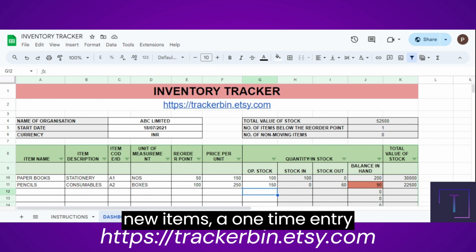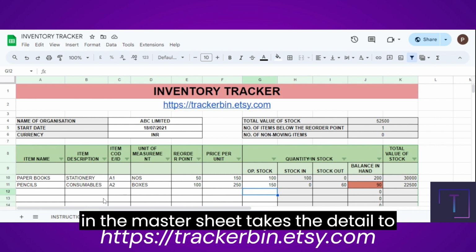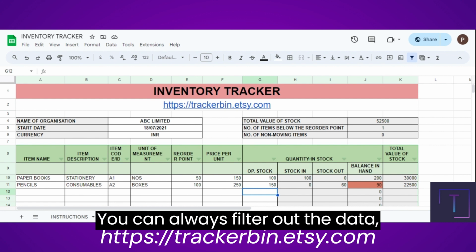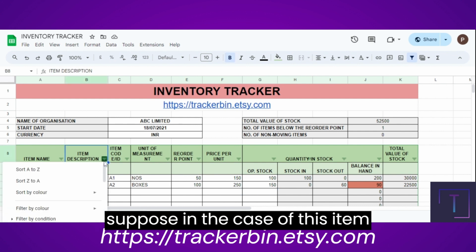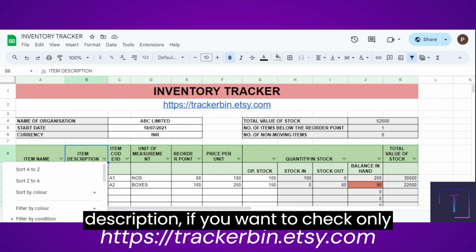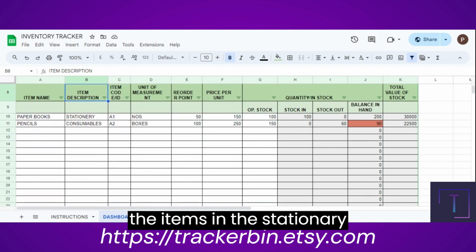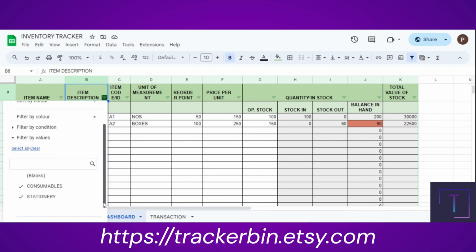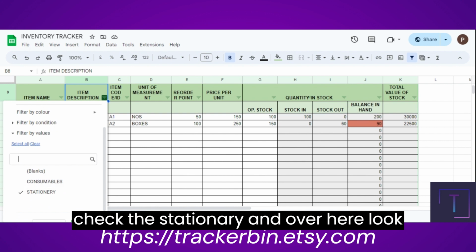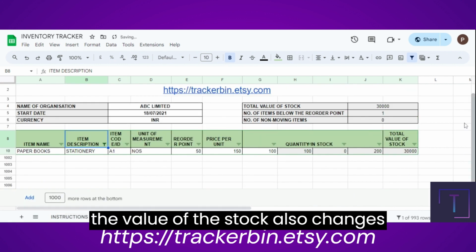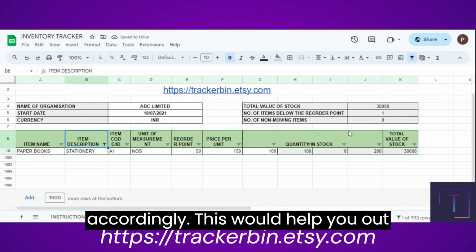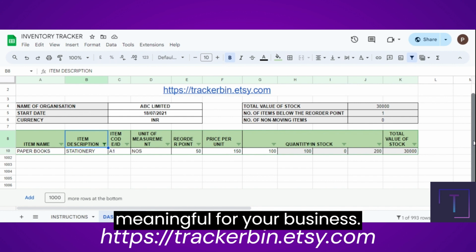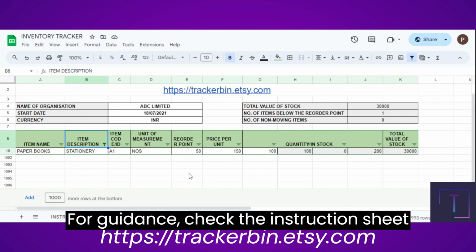For new items, a one time entry in the master sheet takes the detail to the transaction sheets. You can always filter out the data. Suppose, in the case of this item description, if you want to check only the items in the stationery category, you can always check it out from here. You can apply the filter, check the stationery, and over here, look, the value of the stock also changes accordingly. This would help you out in getting the reports which are quite meaningful for your business.